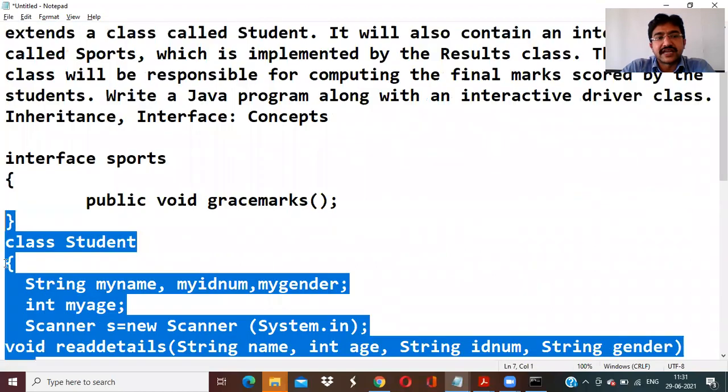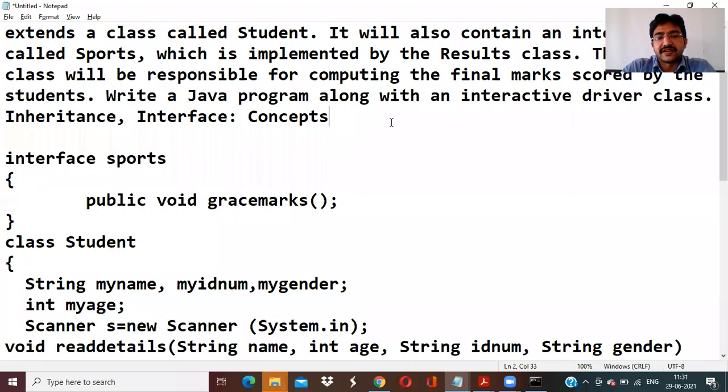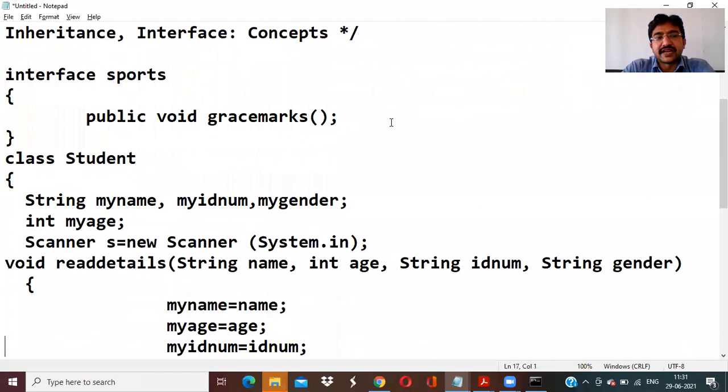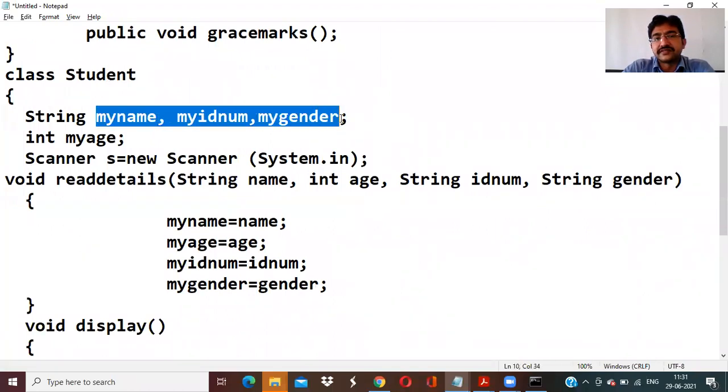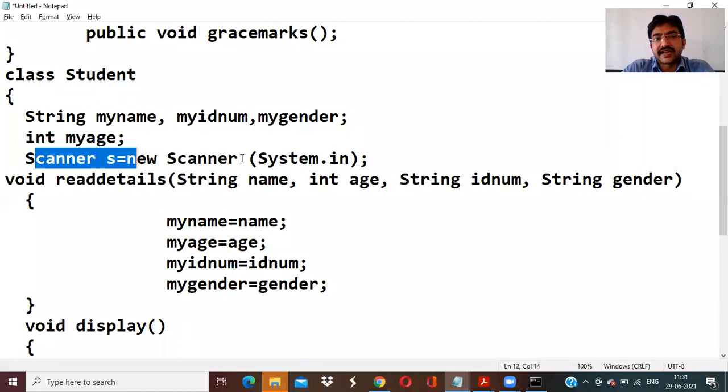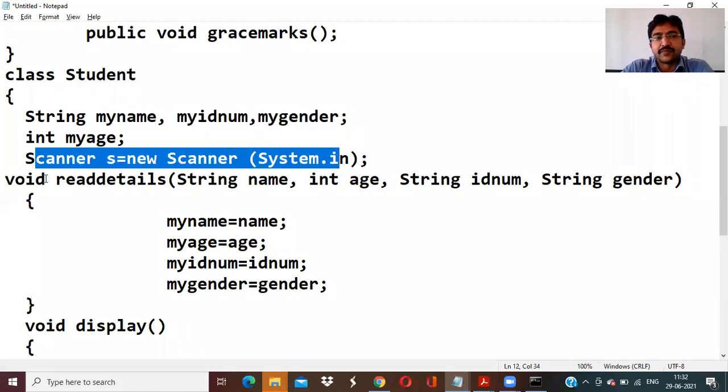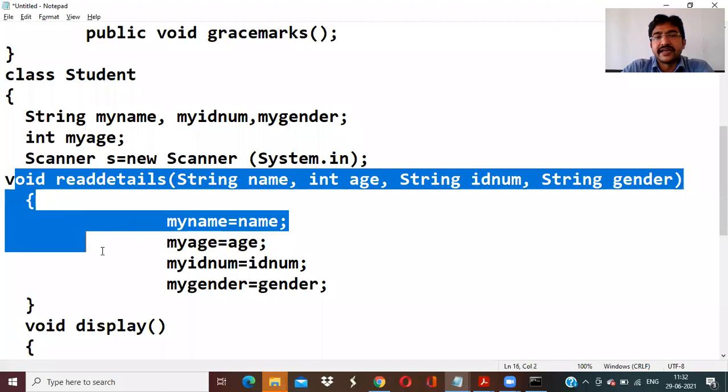So what we are doing in this class, student, this interface is clear, right? We are going to be using this interface. Now we'll end the comments here, because we started the multi-line comments there. Here we end. So the interface is over. Now in the student class, what we are doing? We are declaring the variables: the gender, name, ID number, and age, and a scanner object we are creating for reading the input from the keyboard. And we are declaring two methods, read details and display method.